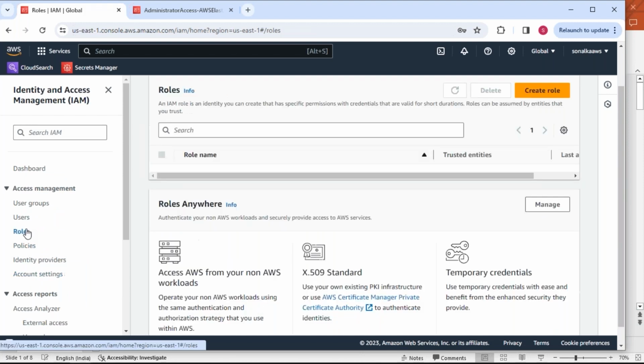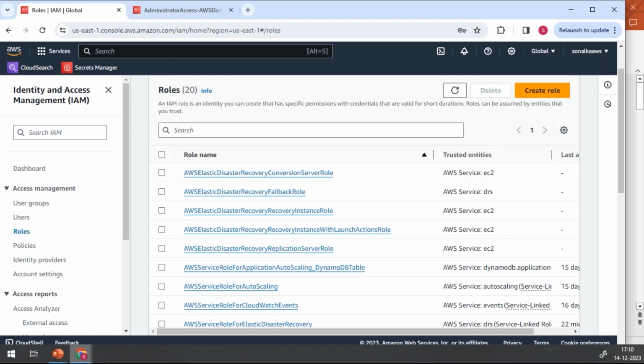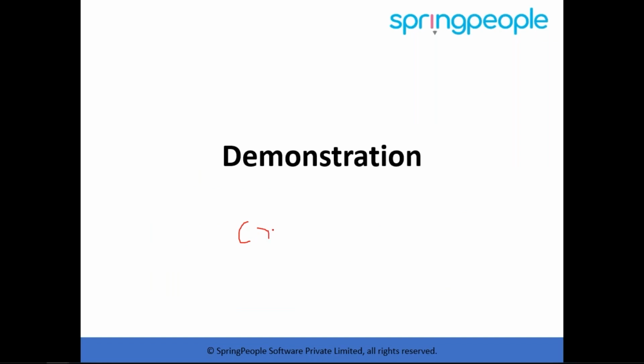If at all you want to provide access to some other user, a user who is not an IAM user of this account, say you are managing multiple AWS accounts and you want to share some data from one AWS account to another AWS account, how do you provide the access? That we call cross account resource sharing. And here you take help of a role.